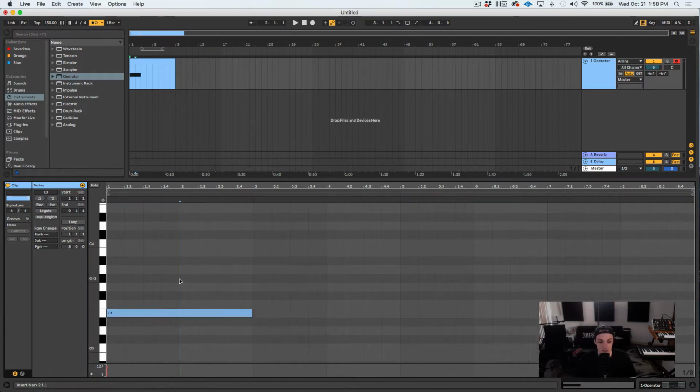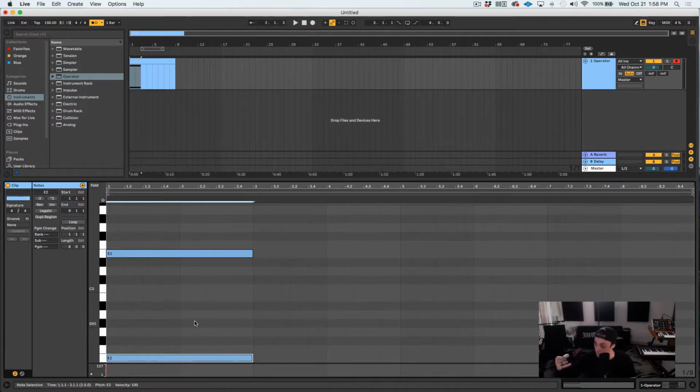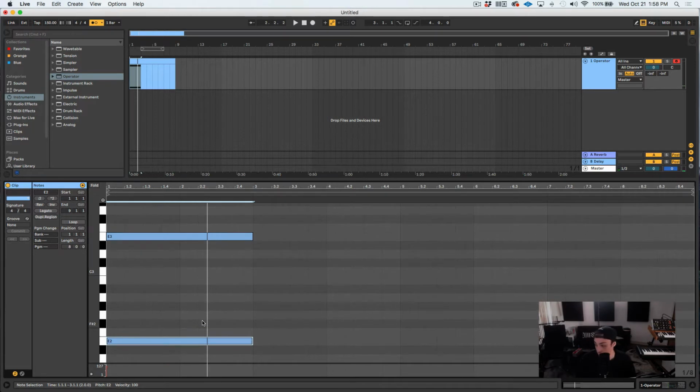So the first thing I'm going to do right off the bat is, I know this note is a little bit high, so maybe let's copy and paste it and move it 12 semitones down. That's shift down on the keyboard in Ableton, and now you have the octave. You have two of the same notes playing, one in E2, which is a lower octave, and one in E3, which is a higher octave. Okay, sounds like two E's playing together.